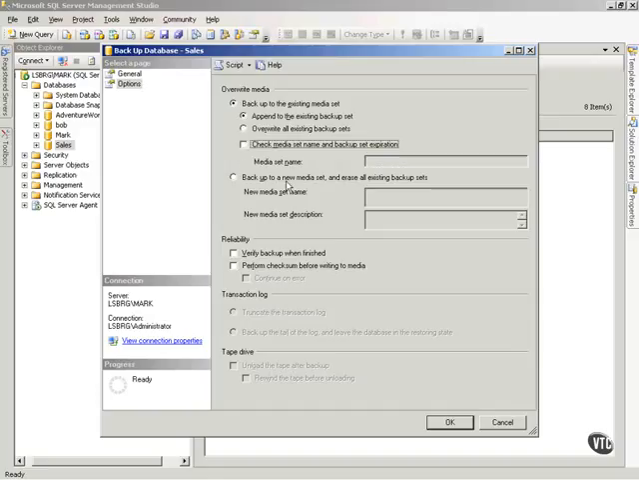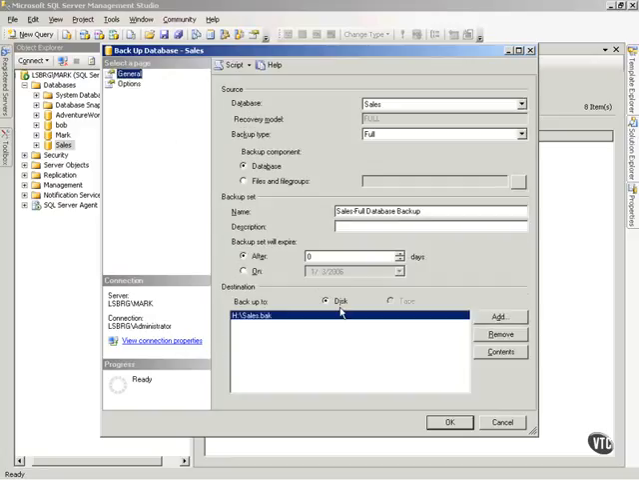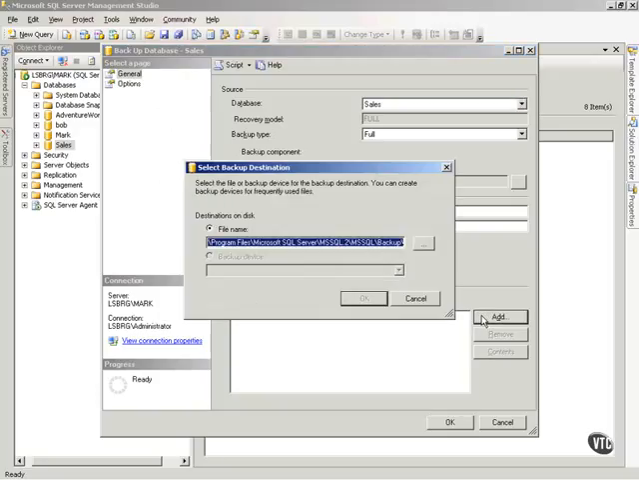I can back up to a new media set and erase all backup sets. Notice I can verify when finished, and I can perform a checksum before writing to the media. So there's a lot of things I can do here. But notice I can tell it where to back up, or I can remove this. Very easy to create these things. And notice I can back up to a file name. Now notice device is grayed out. I'll show you why in just a minute.